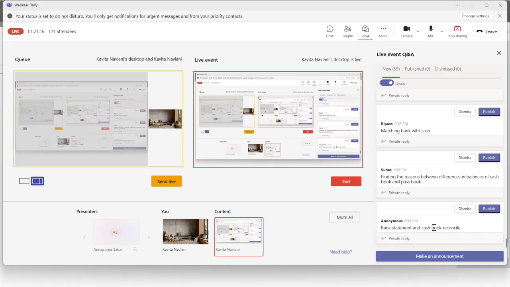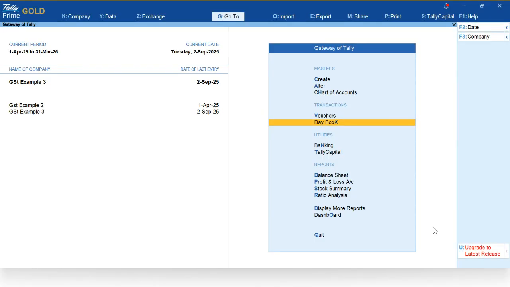Bank reconciliation is what? If you have the bank passbook and in your books the bank account is also there, but you find a difference between the bank passbook and your bank book, then you have to make the reconciliation. Now, what does reconciliation mean? To set the dates according to the bank passbook.